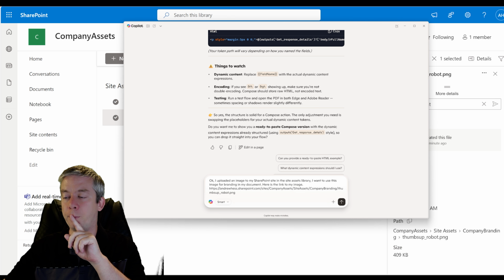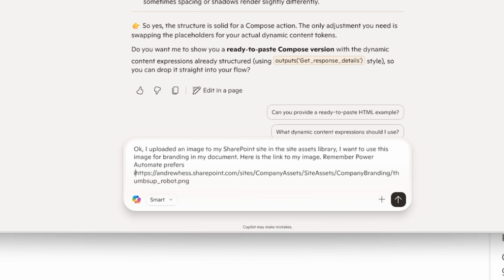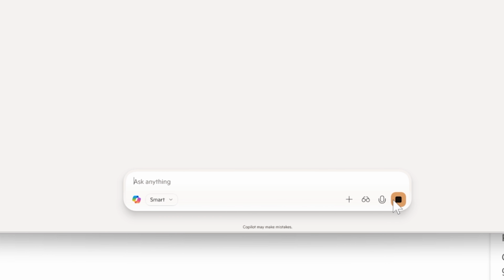And then let me add a little bit more to it. Remember, Power Automate prefers images in base 64. So just remember, Power Automate prefers images in a base 64 format. So let's see how Copilot responds now.